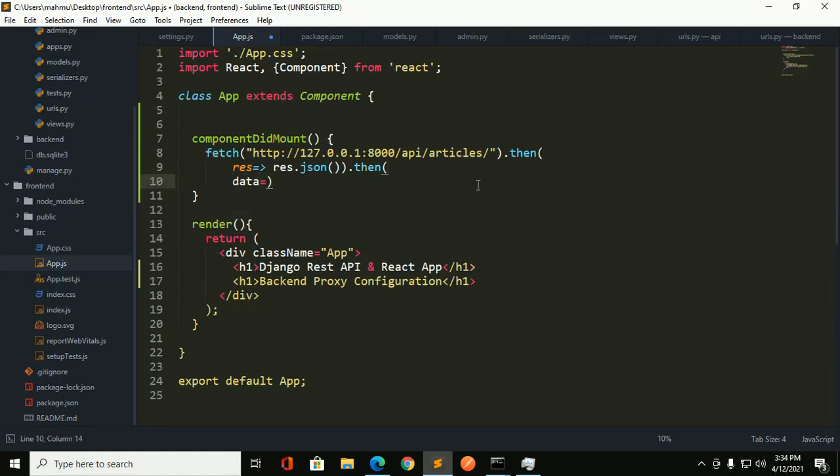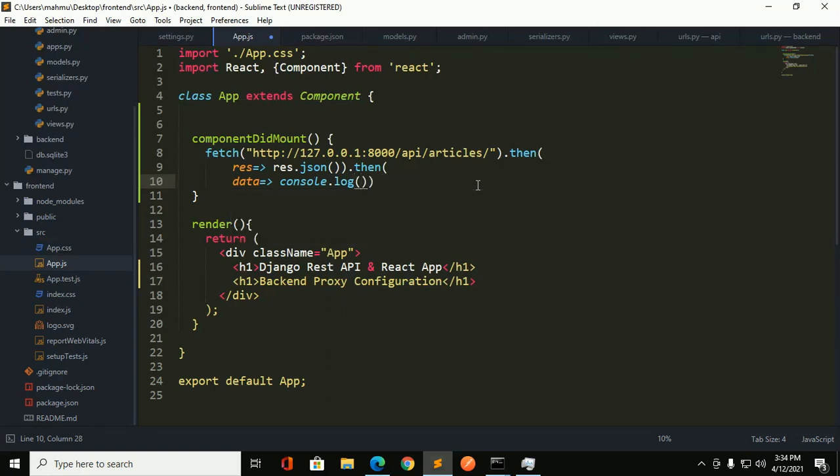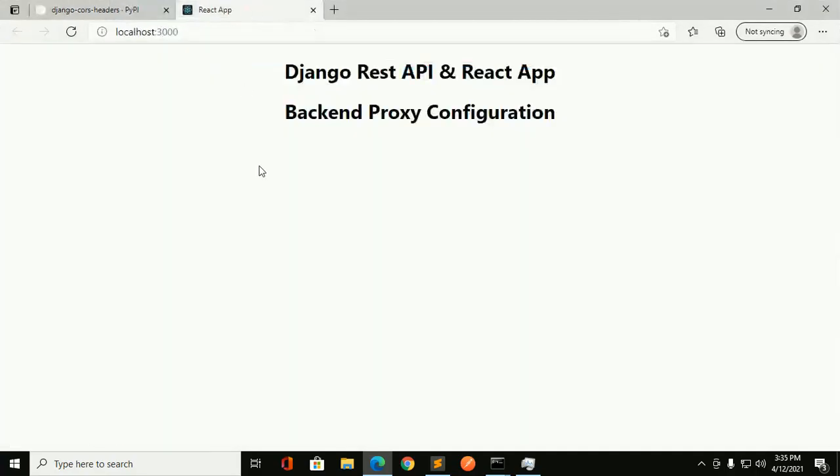now add a variable data. Now console dot log to display JSON data. Okay, save this file and open a web browser and browse this URL and go to inspect.